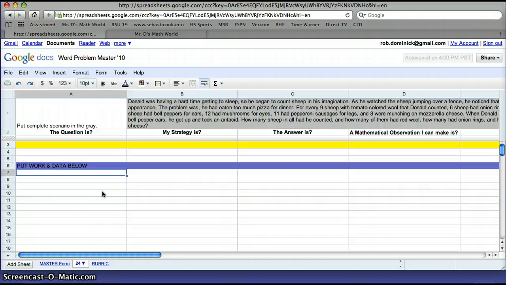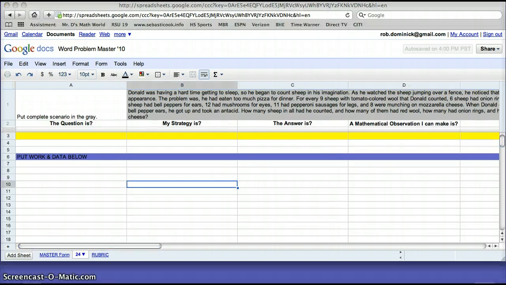Okay, in the yellow here it says the question is, and then right below is a yellow space. That's where you're going to put your answer to what question are you trying to answer. It is not just the whole scenario that you have already copied in the gray box. It is what is the essential piece that you believe this word problem is asking you. The strategy goes in the yellow box below it, your answer in this box here, and then finally the mathematical observation in this last yellow box.